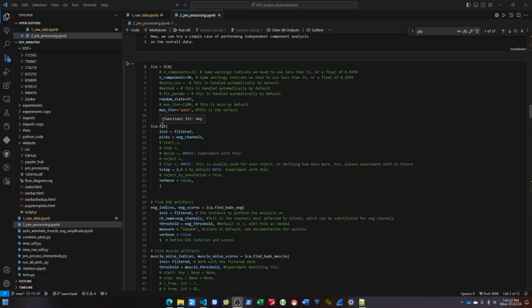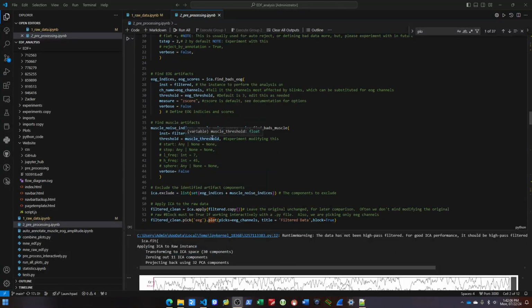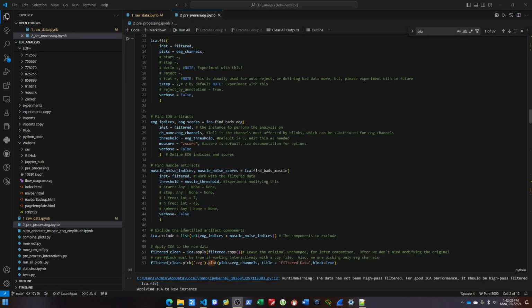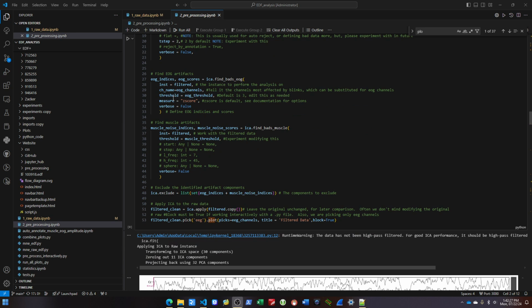Now, with the right VS Code plugins, you would be able to mouse over this and see all of the examples, all of the options. So what we're doing right here is first we're fitting ICA. We are trying to determine what some of the noise is, where the noise is, and the z-scores for all of those, right? So there's a way to plot that as well.